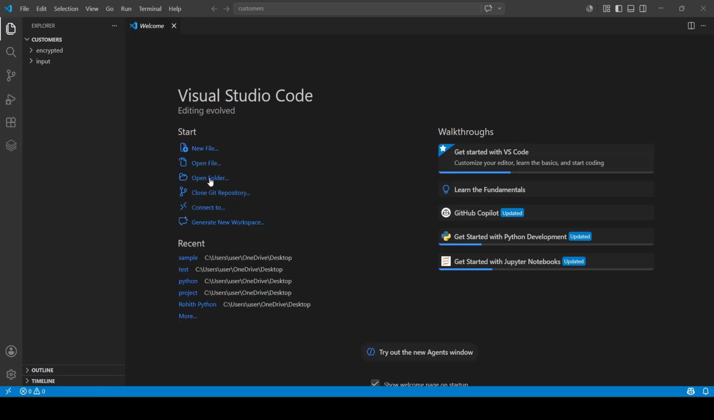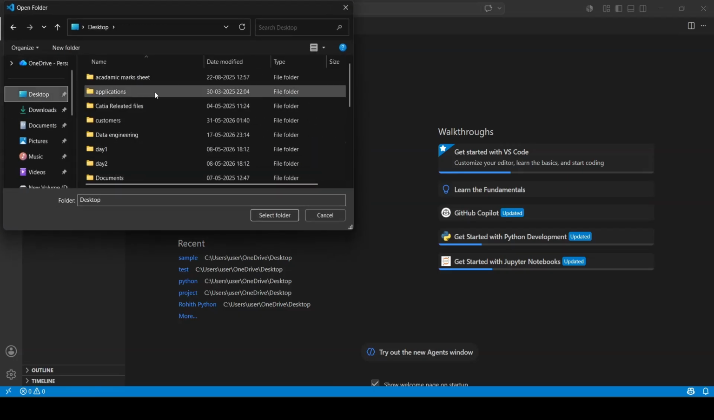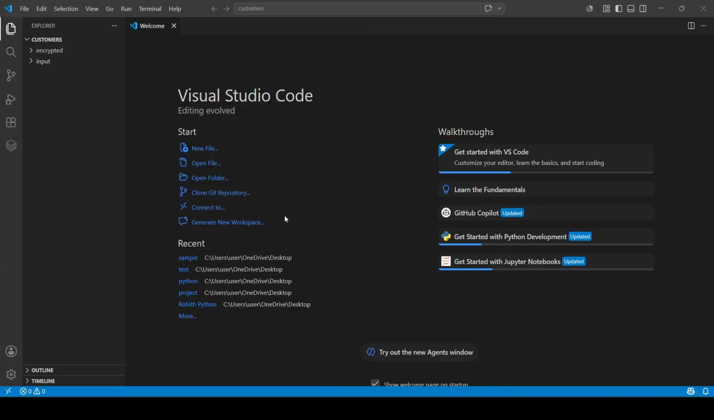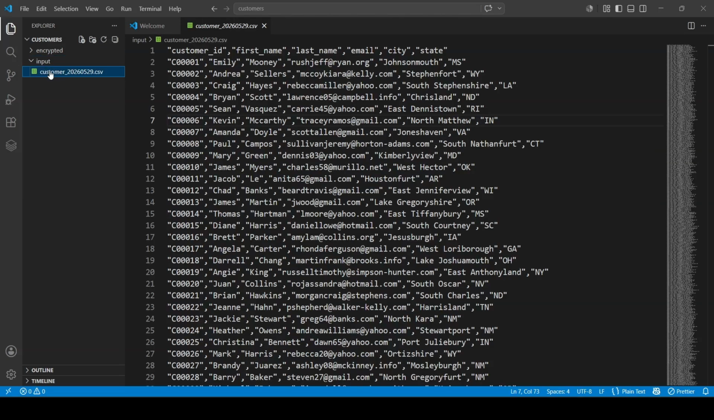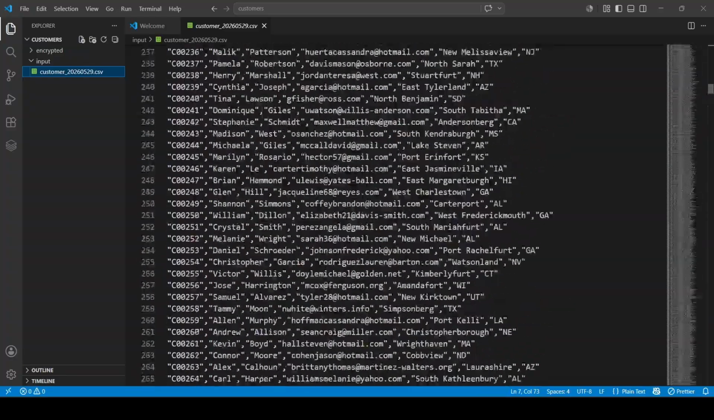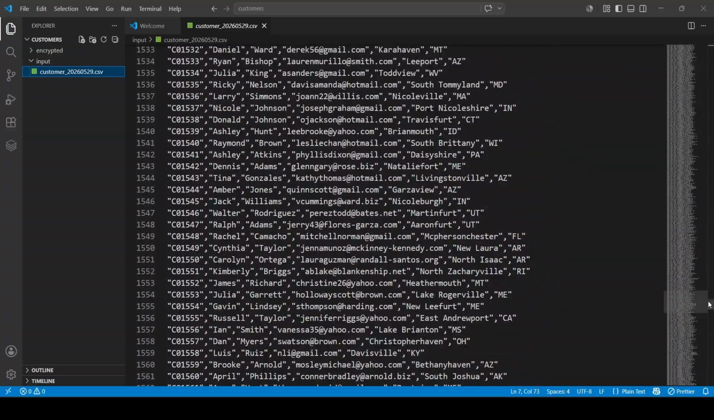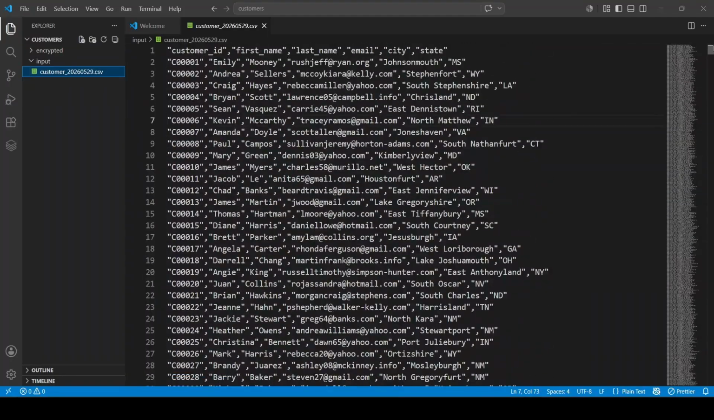Now what you need to do is open folder. Whatever folders there are, open the folder. My folder is the customers folder. Select folder. Once you select it, the folder appears on the left side, and within the input folder you can see the entire CSV data. I'm going to take this data, encrypt it using PyAscript, and move it to the encrypted folder. This is my major task.